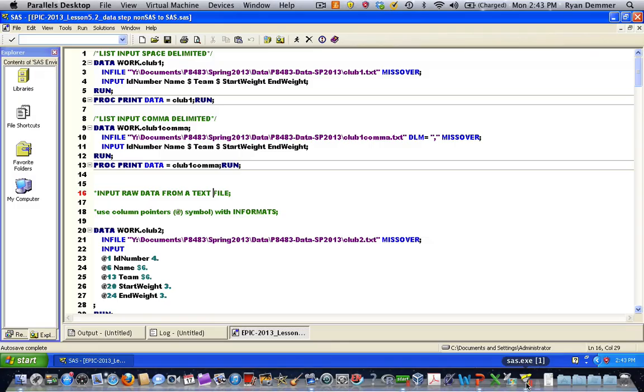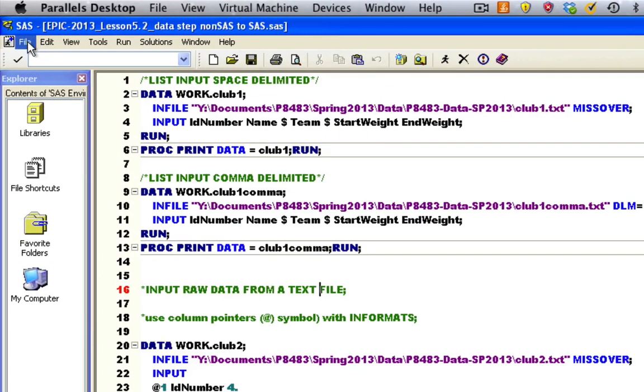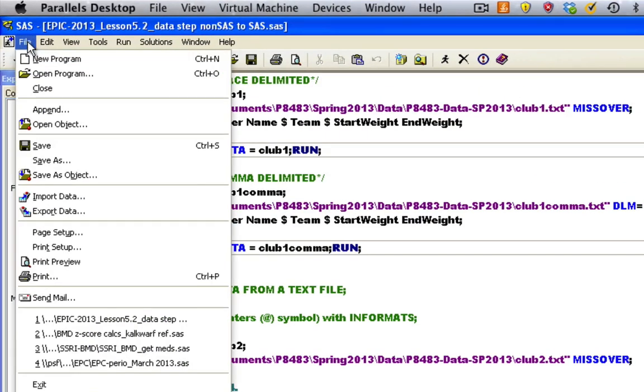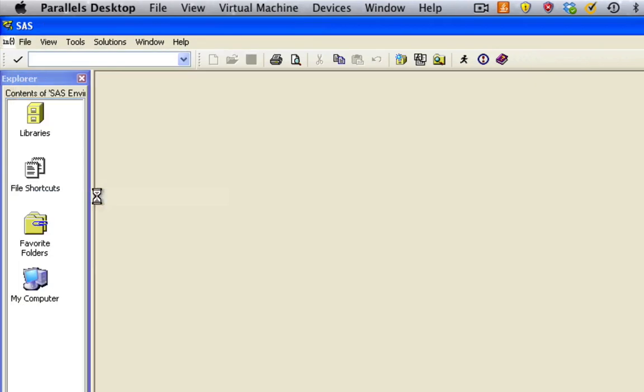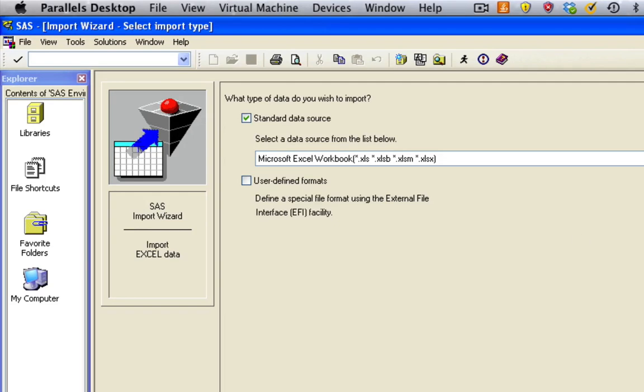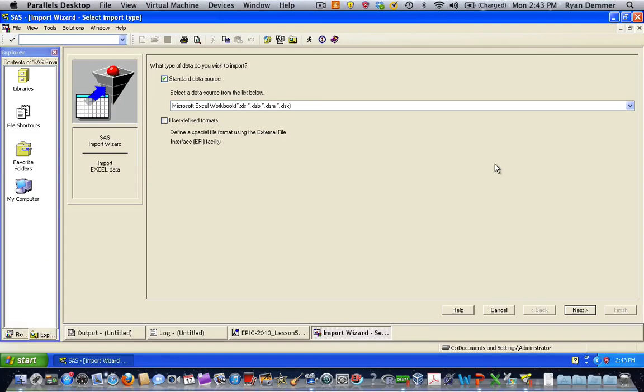So we'll go over into SAS. And to do this, you'll simply start by going to the File menu. And then you want to select Import Data. So File, Import Data. And you'll get an initial screen that asks you what type of data you wish to import. And the default is Excel, so we don't have to change anything here.